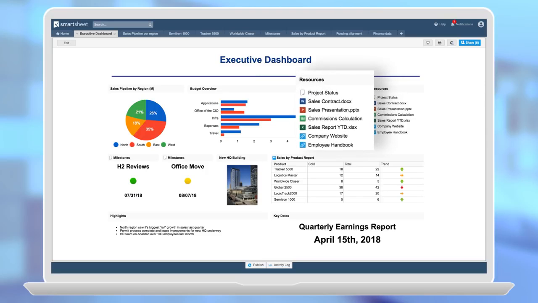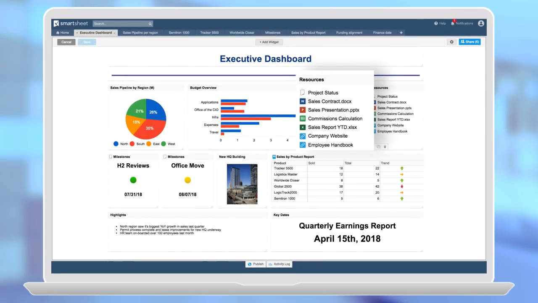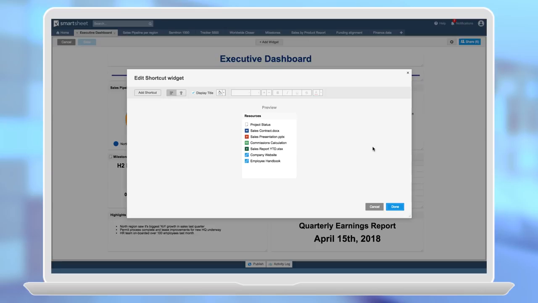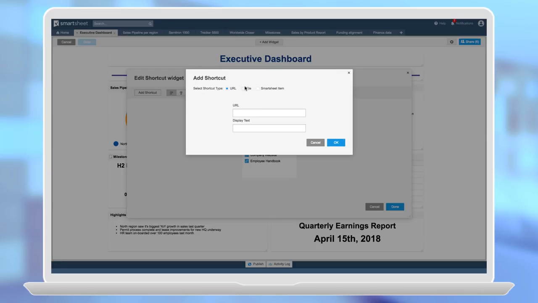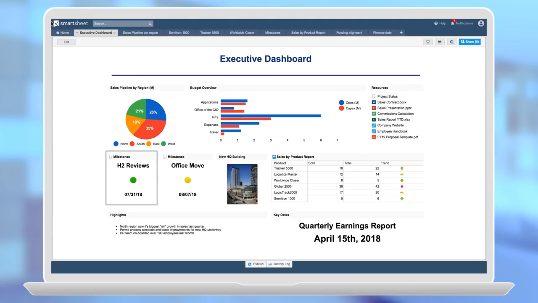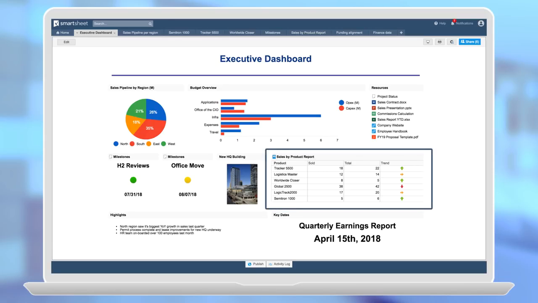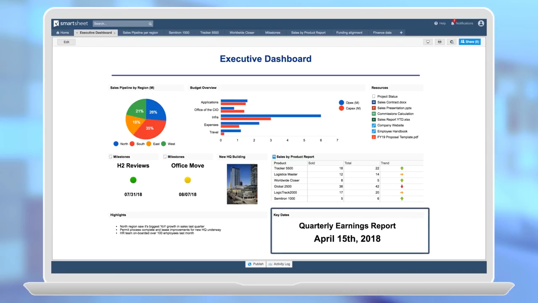Shortcuts provide links to commonly used resources. The proposal template was recently updated, so I'll add the link to make it easy for everyone to find the latest version. Metric widgets highlight key information and can be used to show status. Use image widgets to include images in your dashboard. Adding a report to your dashboard lets stakeholders view information without needing access to the underlying data. Rich text widgets call out highlights and key dates.